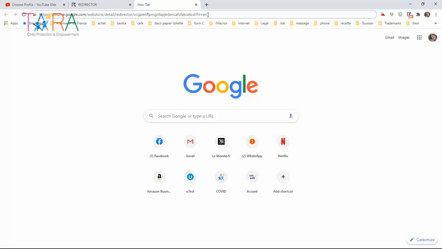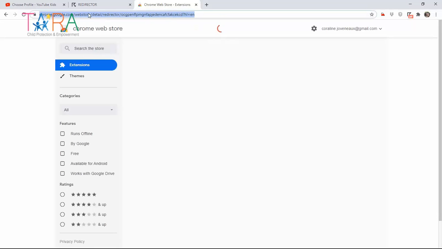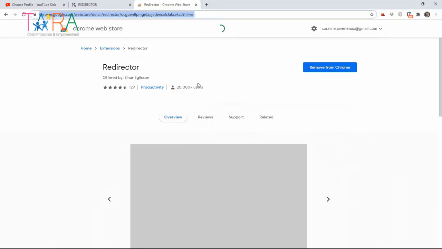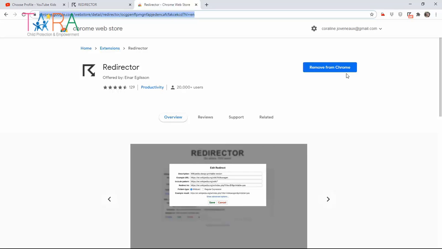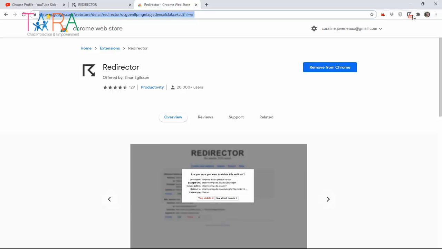To get Redirector, you just need to go on the Chrome Web Store and search for Redirector, or here is the exact link. And you can just click on add to Chrome. Here it's already installed, so it proposes only remove from Chrome. So here is the extension.